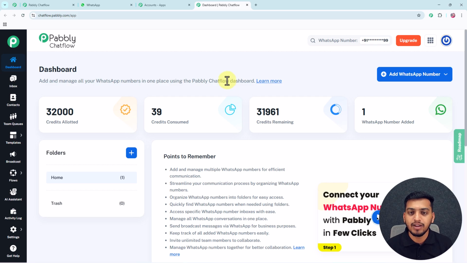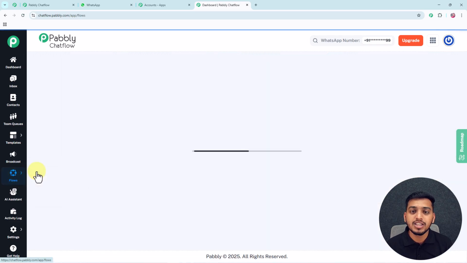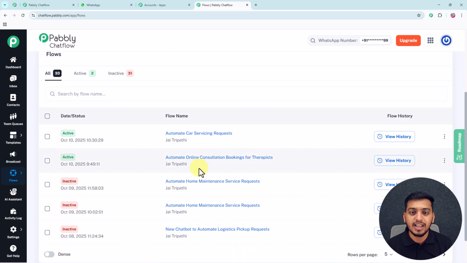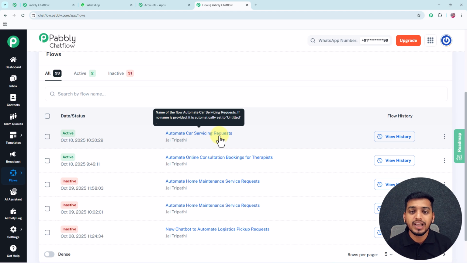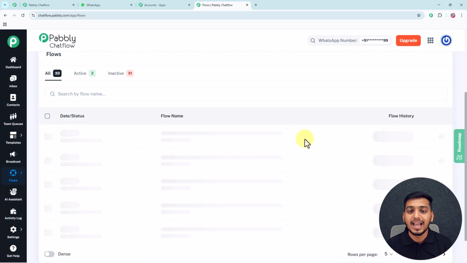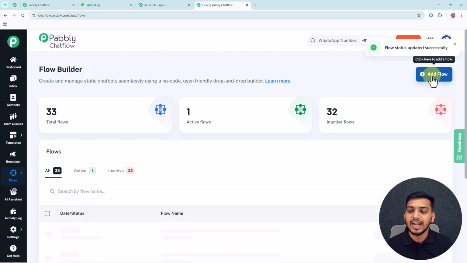And after adding my WhatsApp number, as I want to create a WhatsApp chatbot, I will select this flows feature, and then I will click on flows. After that you will see that all the flows that I have created for myself are now visible, and you can see this is the exact same WhatsApp chatbot that I showed you in the beginning of this video. So first of all, I will inactivate this particular WhatsApp chatbot, as I am going to create this exact same WhatsApp chatbot for you guys. Now, to start creating a WhatsApp chatbot, I will click on this add flows button.